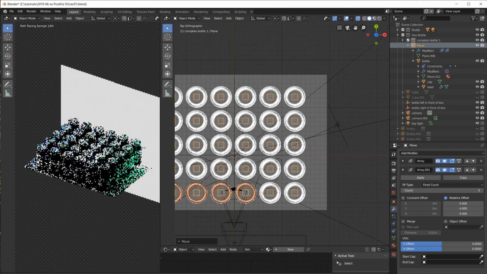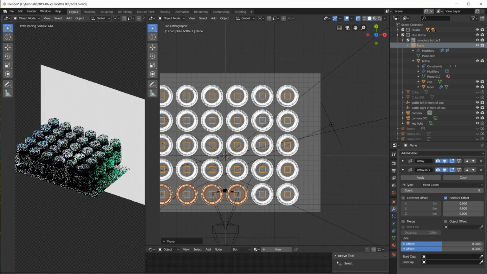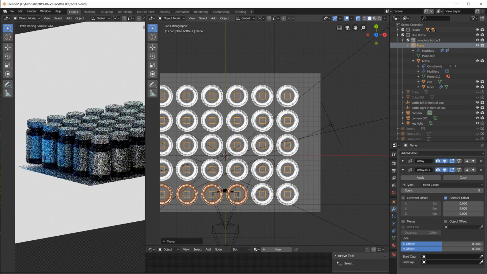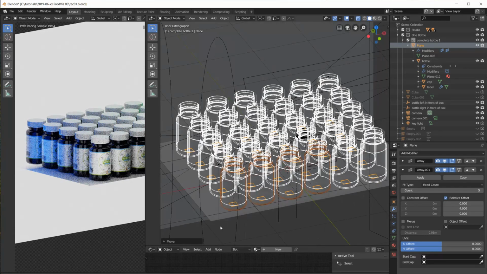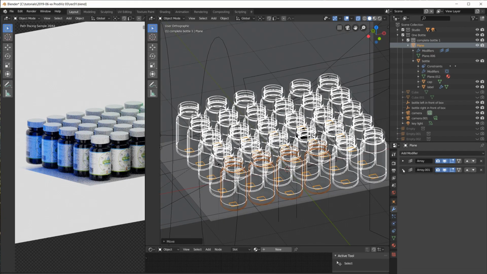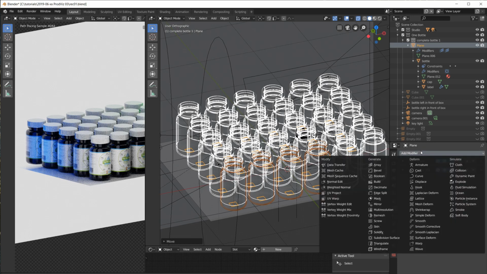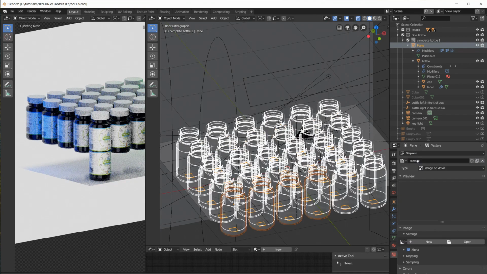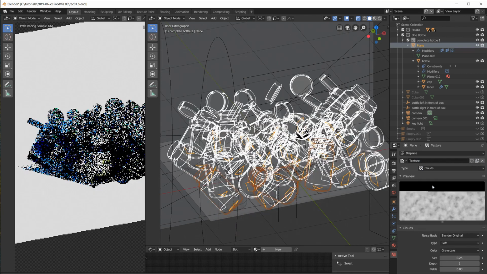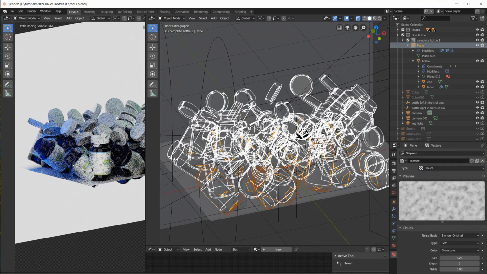Now there is a little bit of a trick that we can do with our array modifier, since we now have these 25 little squares. We can actually add a displace modifier, then create a texture, for example, a cloud texture. Now look at this mess, this looks kind of cool.